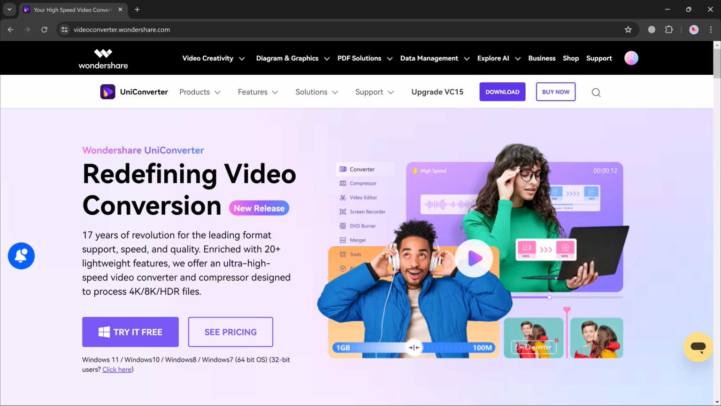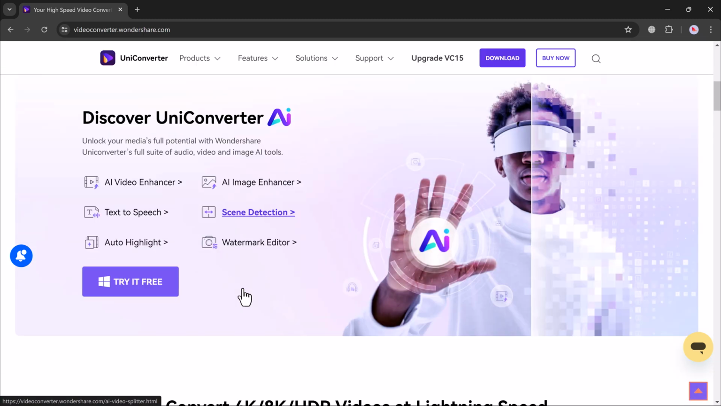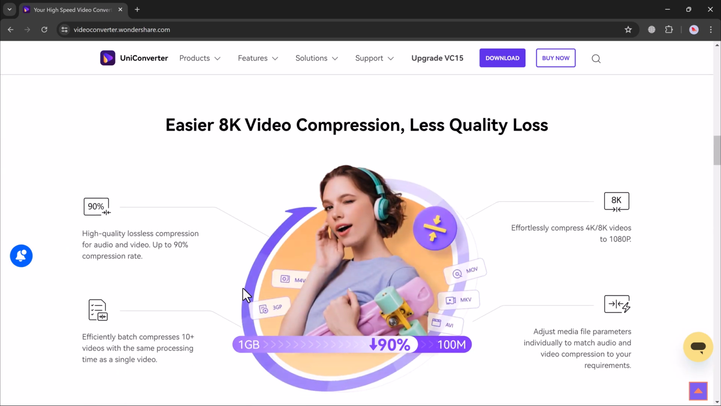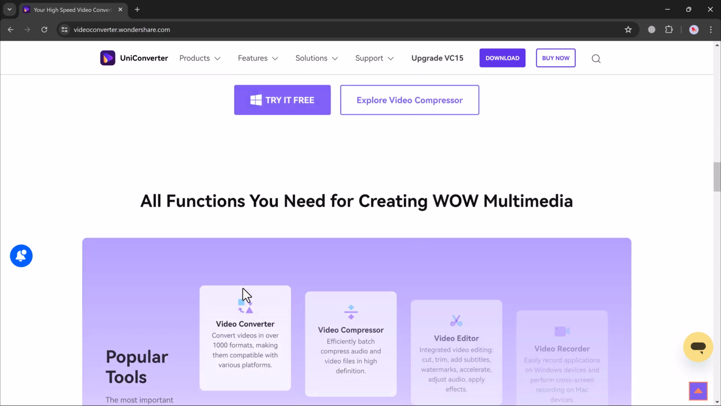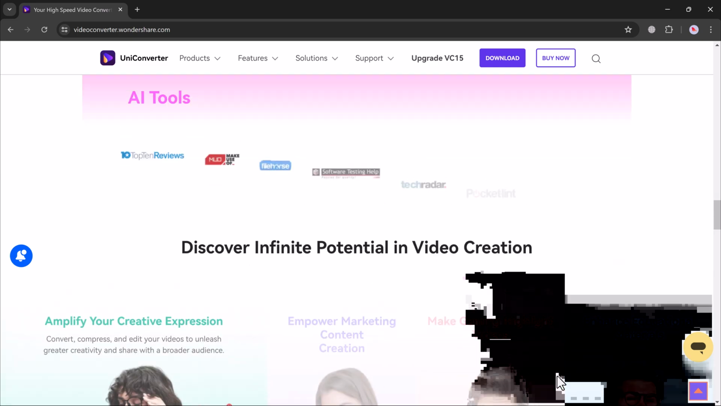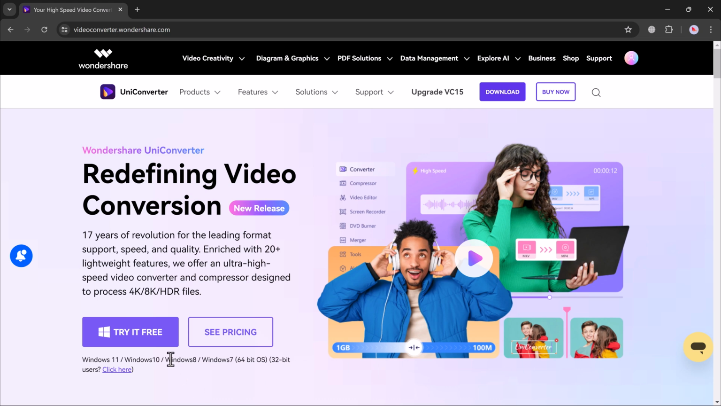Today we are going to review Wondershare UniConverter. Whether you are looking to convert videos, compress files, enhance your media with advanced AI tools or record your screen, UniConverter has got you covered. So Wondershare UniConverter is a program that lets you convert videos between different formats. It's known for being easy to use and sporting a wide variety of formats. It can also compress videos, burn DVDs, and even do some basic editing tasks.